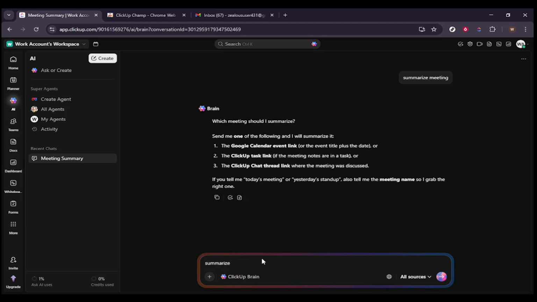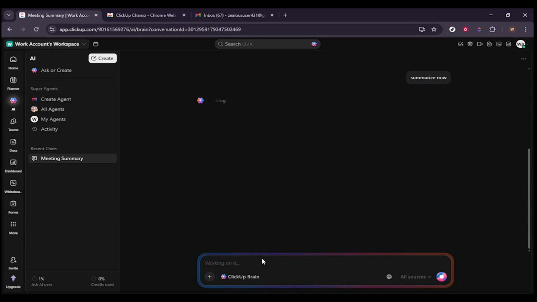Take a moment to scan for accuracy, adjust wording to match your team's terminology, and make sure the outcomes are captured clearly. That covers everything you need to know, and that is all there is to it.